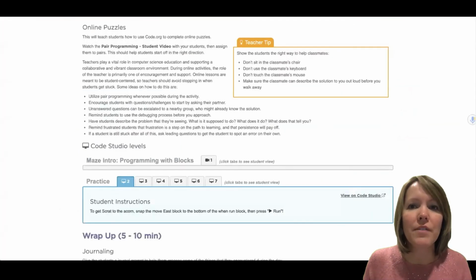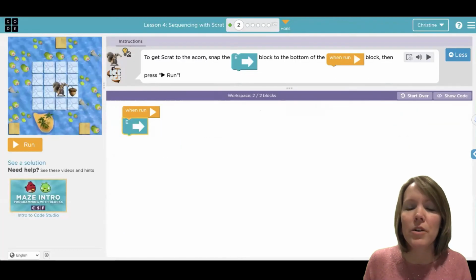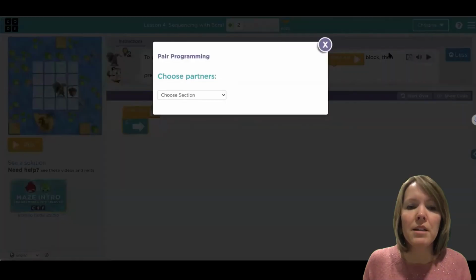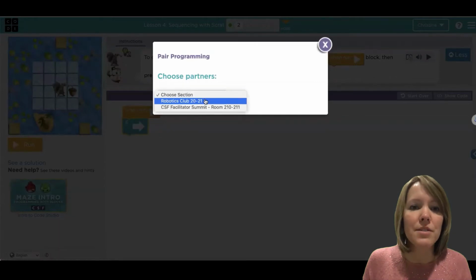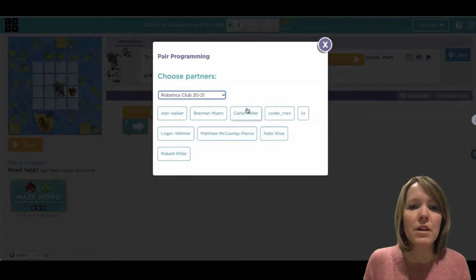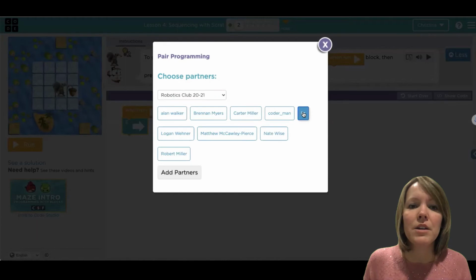So how you would set that up is, if I were here in my Code.org lesson, I would have my students already in my class, so they would be in my section, and they would come up here to their name and they'd say pair programming, and then they would choose your class. Okay, so they would choose their class here, and then they would go ahead and click on who they were going to pair partner with for the day.